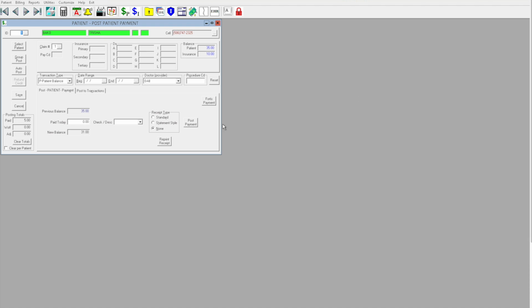Now once you've run a payment, you can easily auto post it right back into Herfert. All you have to do is click the auto post button. It's going to take about 3 seconds here, and then it's going to post your payment right into the patient's ledger. So you can see the auto posting is complete, and our balance went down from $35 to $31. That payment automatically posts. You can hit this button as many times as you want throughout the day.